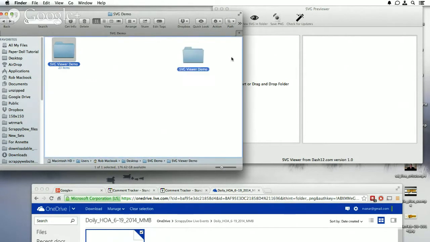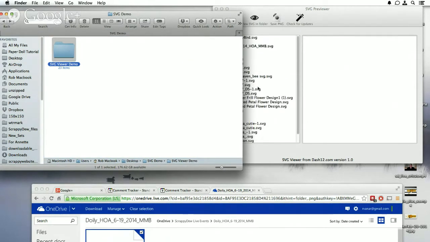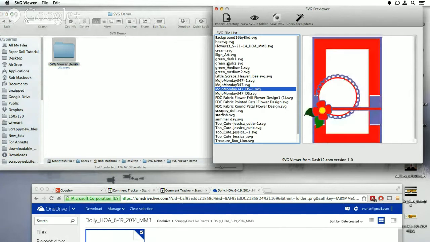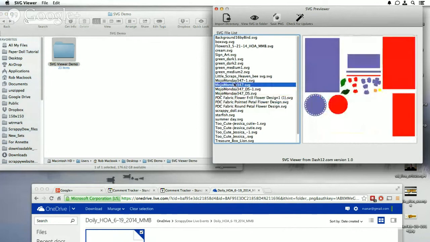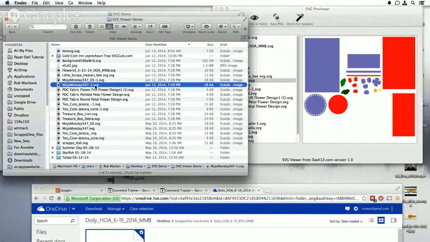So I'm just going to drag and drop it over here, and instantly I have a list of all the SVGs that are in the folder I just selected. And I'm like, oh, I really want this one right here. Well, you can either hunt for it, or the program's simple enough that you can just click View SVG in Folder, and it will open up the folder. It will select the file for you, as you can see right here, and that is the SVG you were previewing over here.